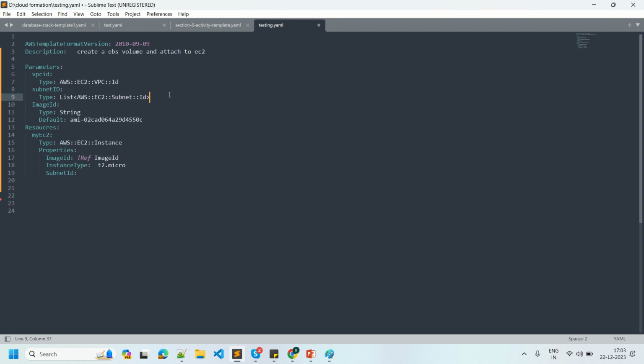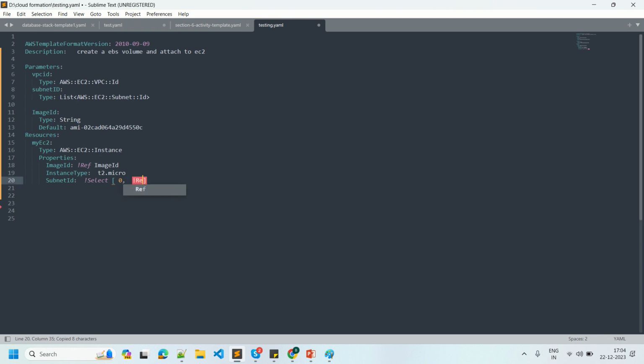So we already defined the subnet ID parameter, which is going to return a list of subnet IDs in the form of an array. Okay. For the array values, you can select the value using an intrinsic function called Select. Okay. And we have to define the index value of the first parameter or any next parameter, and we have to refer to the parameter name using the Ref intrinsic function.